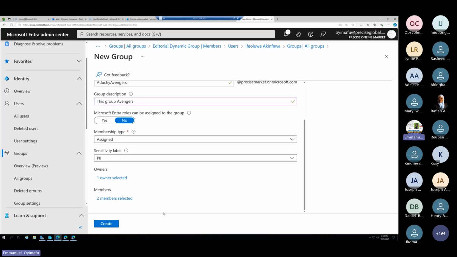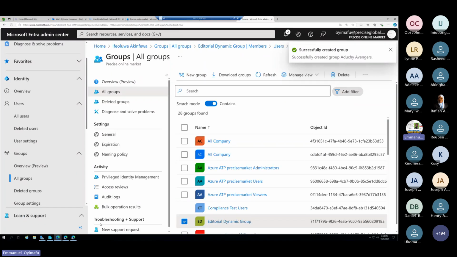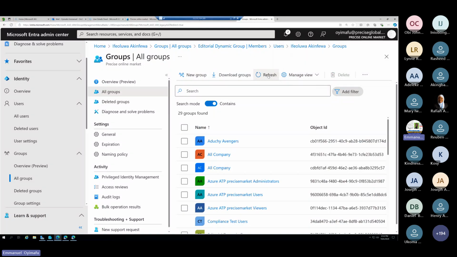Then create. So we have successfully created a Microsoft 365 group and security group. Now we created two security groups, and one of the security groups was assigned membership while the other one was dynamic. And we created a Microsoft 365 group. So at least we are done with group creation and we have two types of groups.